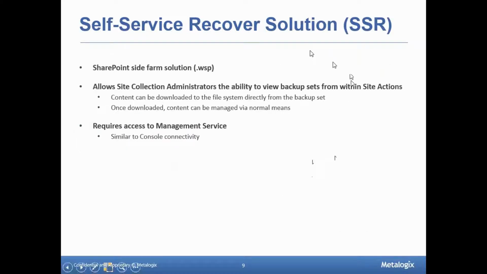Self-service recovery solution is the final bit, and I didn't want to go into too much detail in this quick take because I plan to have an entire quick take just around this in and of itself. But essentially, this component is an optional component. It's a SharePoint side farm solution, a WSP that gets set up in the farm solutions, and it basically just allows site collection administrators the ability to view backup sets from right within site actions. So in their site collection, they can go to site actions, view all the particular backup sets specific to their site collections, and then download those to their file system to be dealt with however they see fit.